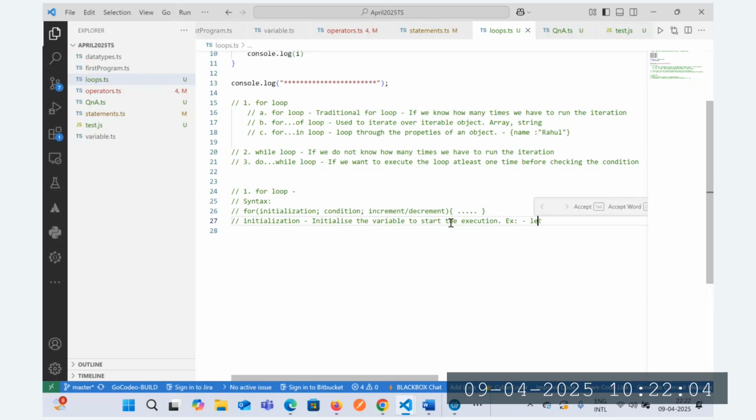Example, let i equals 0. What did we do over here is we have declared a variable and also initialized the value. In this case, we have not only declared the variable, but we have also initialized it. That is what is known as initialization as the first parameter. That will be the initial point of starting the loop.